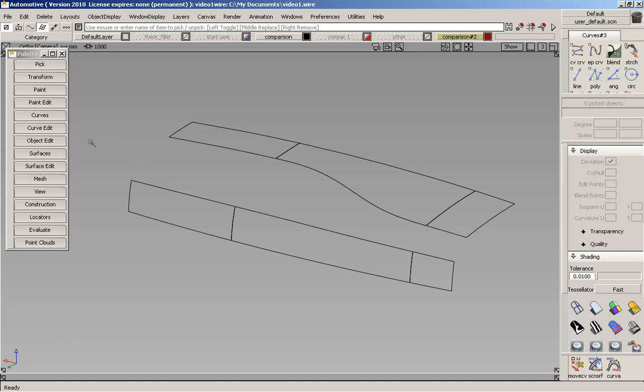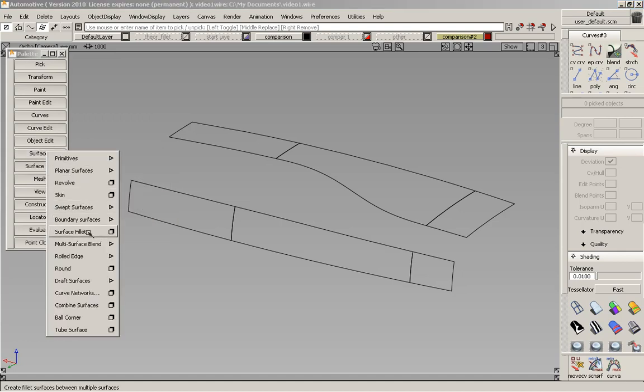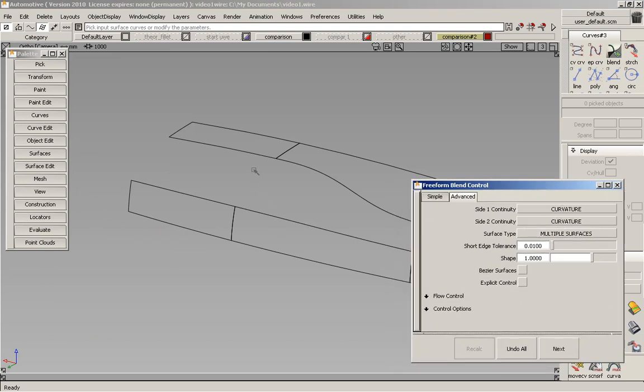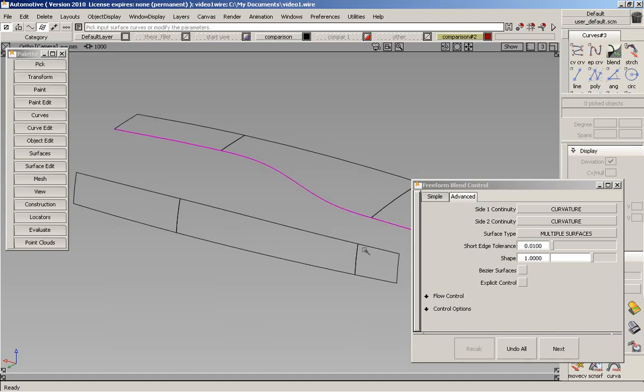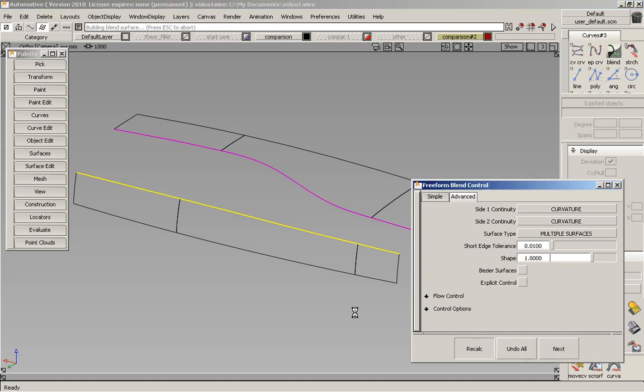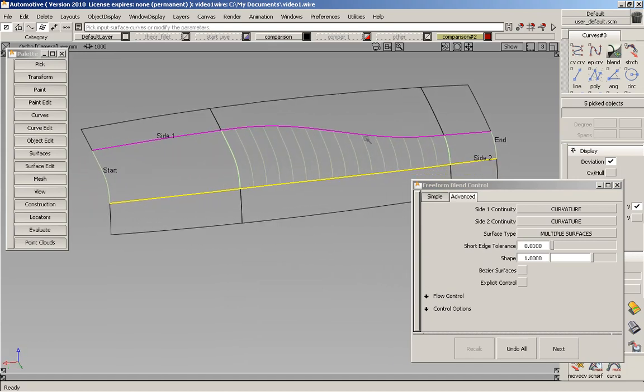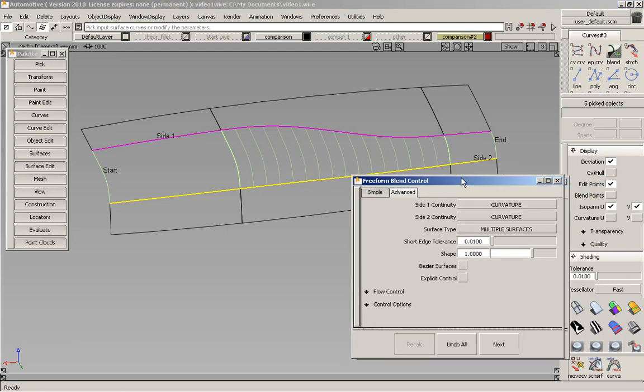The Freeform Blend is located in Surfaces, Multi-Surface Blend, Freeform Blend. And I already have these options set to curvature. I'm just going to go ahead now and pick the boundaries that I want my blend to be built on. So there's our resulting blend. For the purposes of this demonstration, we're not going to go into using explicit control and minimizing the math or the spans or degree of these surfaces, but we're going to leave them as is.